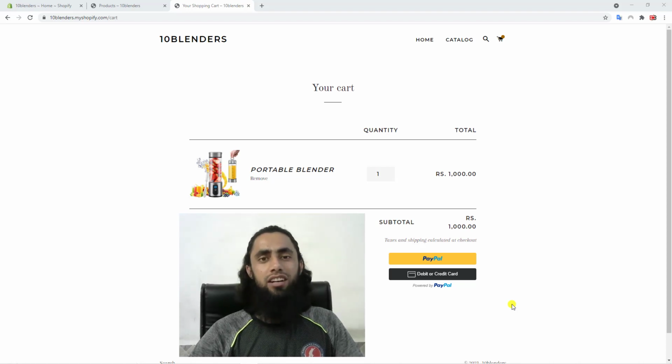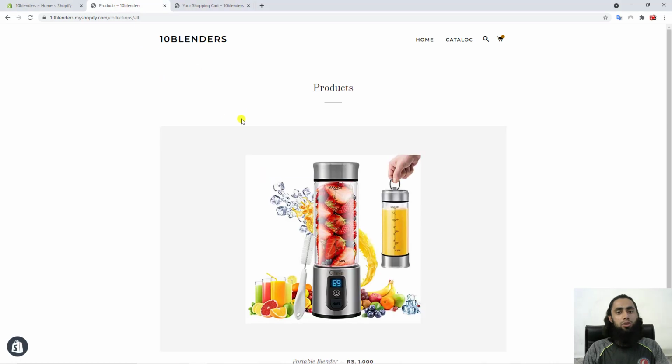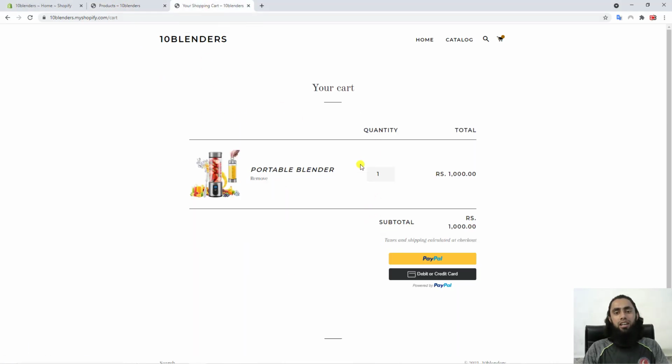Currently you can see that on the cart page of my Shopify store I have already implemented this. You can see that we have a PayPal button and a debit or credit card button, and I have also removed the checkout button. I will show you how you can do all these things step by step. I have this simple store with only a single product, and I add it to the cart, and on the cart page I get this.